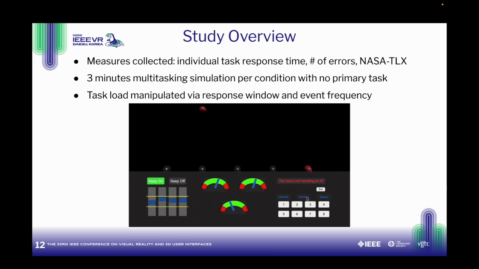We collected 3 measures: response time and number of errors for each task, and NASA task load index for perceived workload. Each condition had a 3-minute simulation with no primary task, meaning event frequencies were balanced across tasks. Events from the 3 tasks on the virtual display didn't overlap with each other, but they could overlap with the shooting task on the physical display. Task load was manipulated by changing the response window and the event frequency.